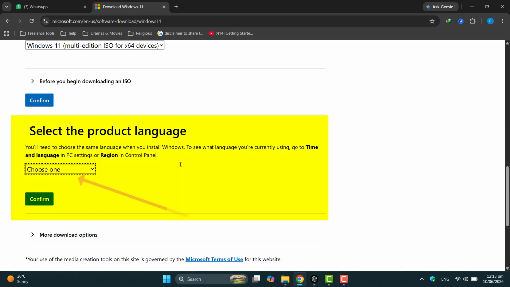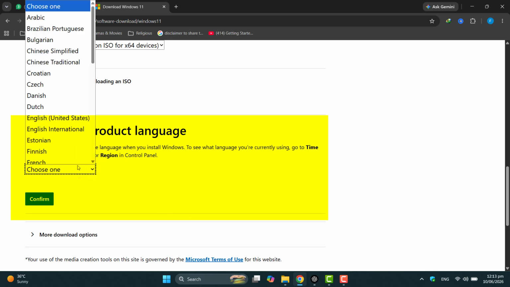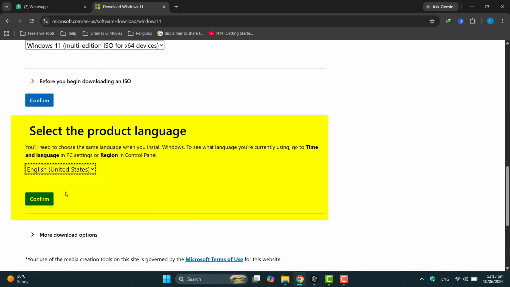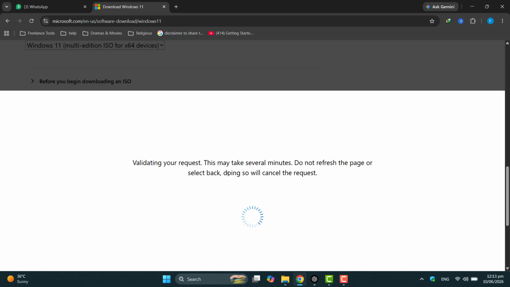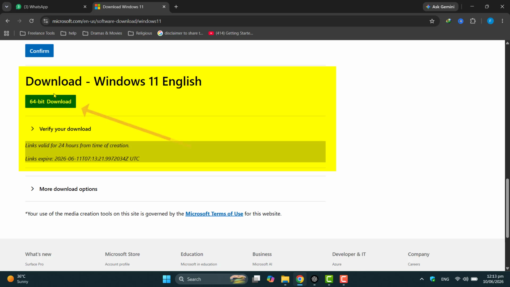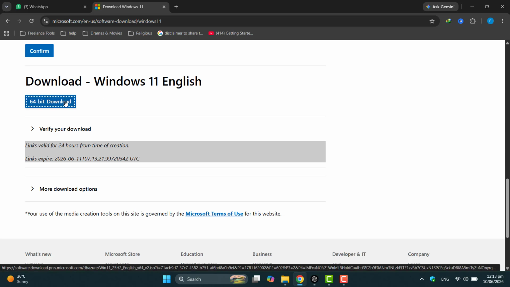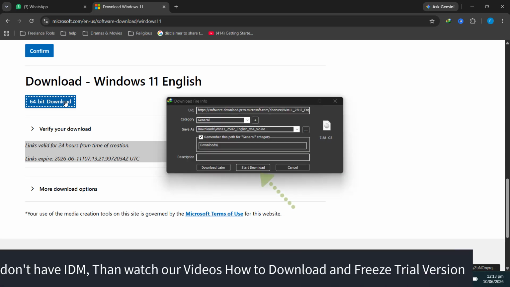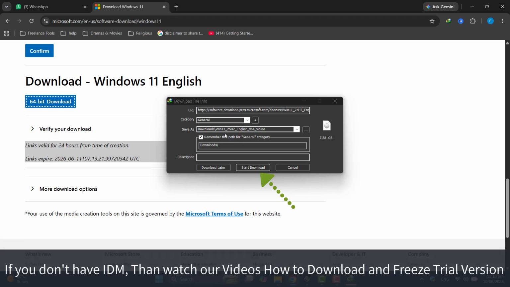When you confirm, they ask for the product language. So we select English United States and confirm. When you confirm, the download button will be visible for Windows 11 English 64-bit download. So you can see Windows 11 25H2 English version 64-bit is ready to download.